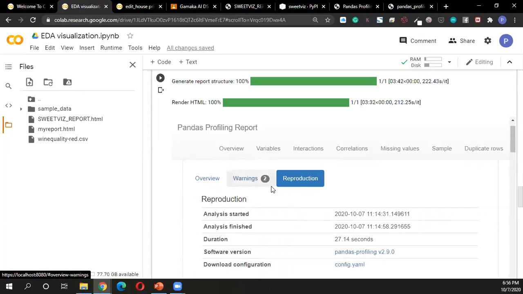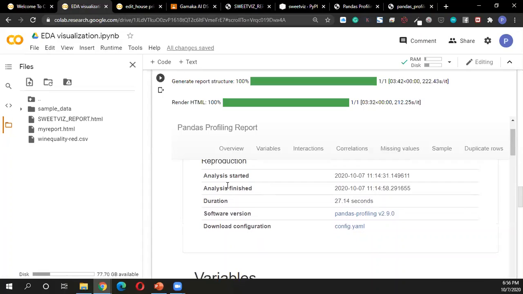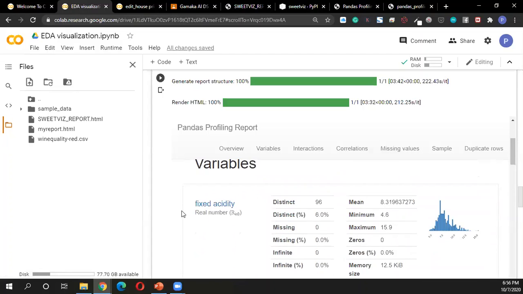And if I go to reproduction, it's just showing me how much time it required to generate this type of report. It started at this time, and 27.14 was the time required to execute, and this is version 2.9. Okay, so that is what it's showing us.